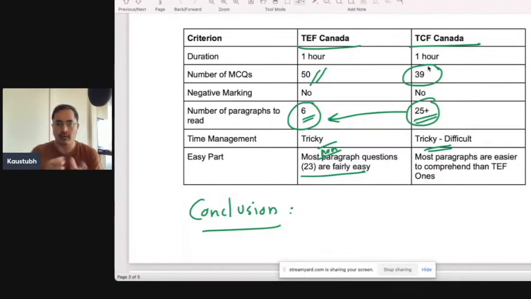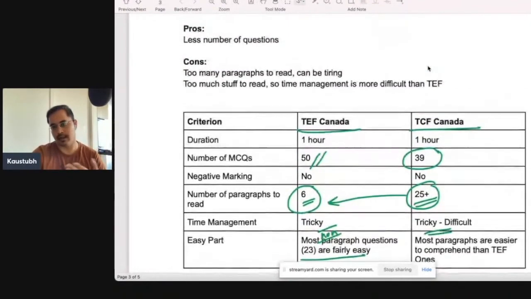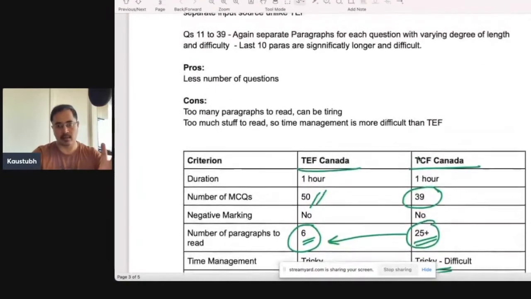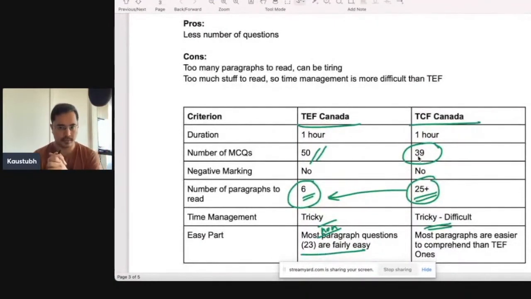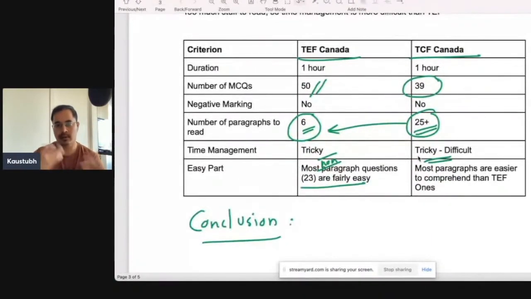My job is to give you information, but at the end of the day, having all this information, you can decide for yourself, at least when it comes to reading, which one is preferable for you. There's no clear-cut answer, but according to us and based on our discussion with students, TEF Canada reading is slightly easier than TCF Canada.